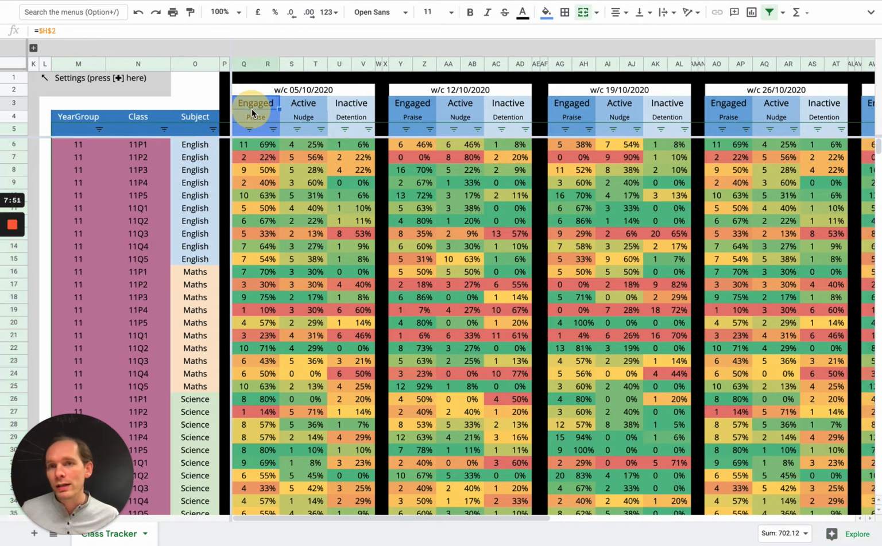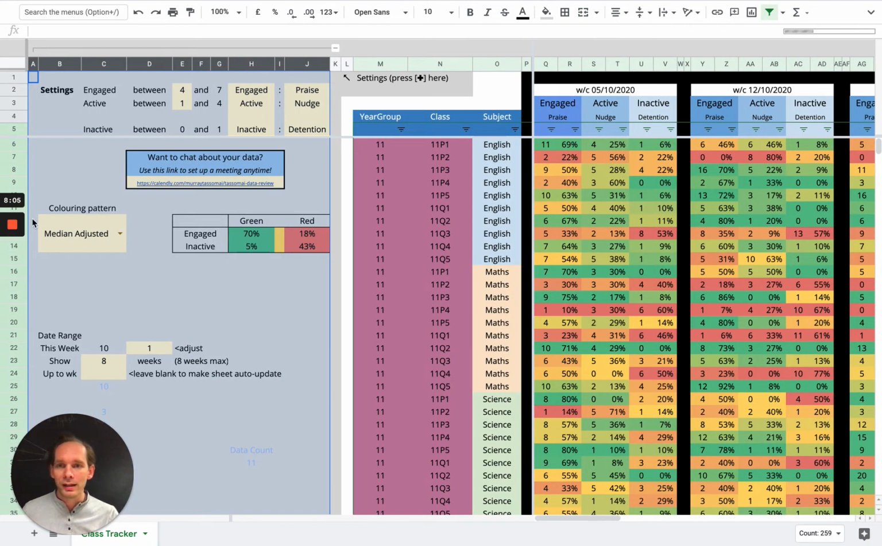So how we define engaged, active, inactive, or what the consequences of them are, is entirely up to you, and you can customize it. So as it says, settings, press plus here. This little plus will unlock a bunch of extra columns, and this is where you can have a nice play with it.